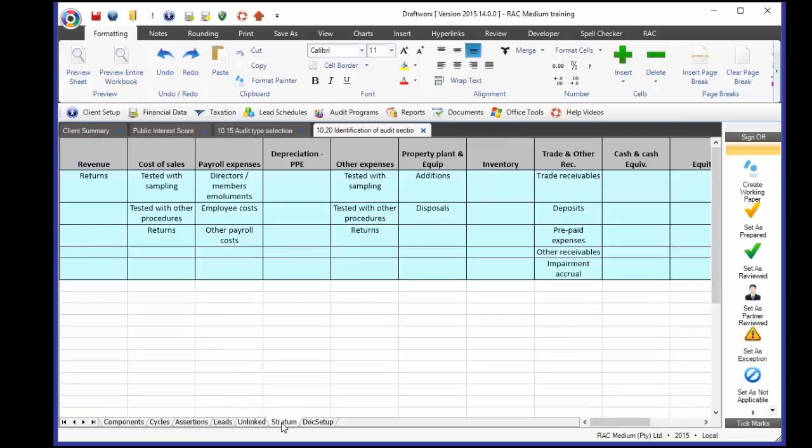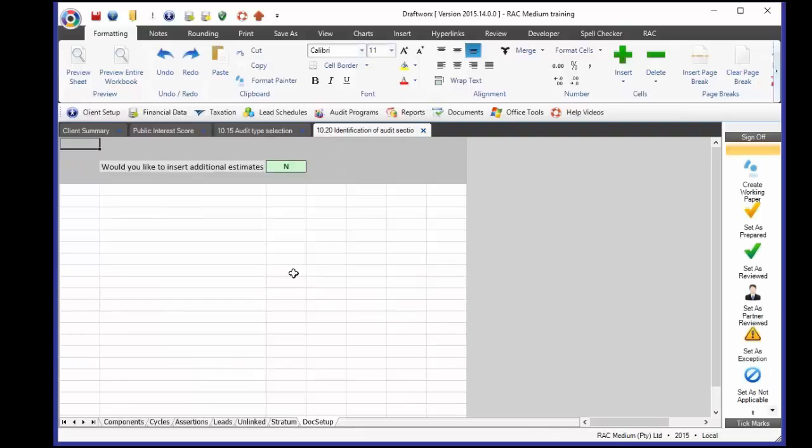Stratum is another sheet that appears here, and I'll go through in more detail what Stratum are when we get to the audit programs. And the last sheet in 10.20 is what we call a doc setup, and this allows you to go and add additional estimates. So if you think you need to add more of your own, just come to this sheet and say yes, you want to insert additional estimates.